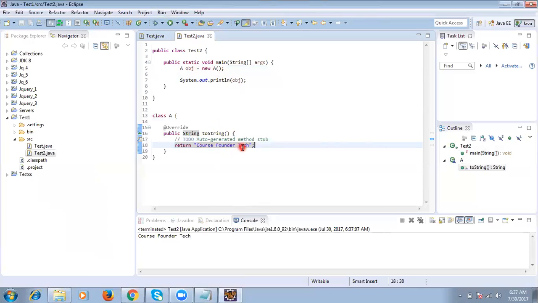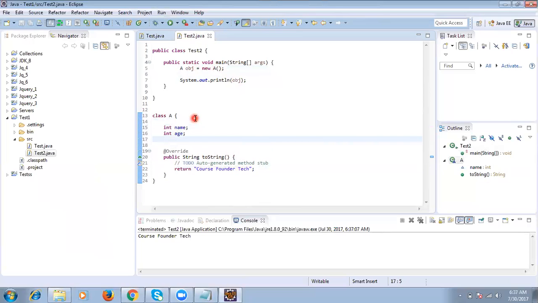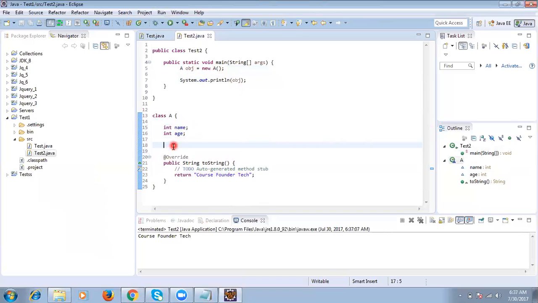So what's the benefit of using toString then? I don't get that. Say for instance, String name and int age, two variables. Now I'm going to create a constructor for this class. How to create a constructor?